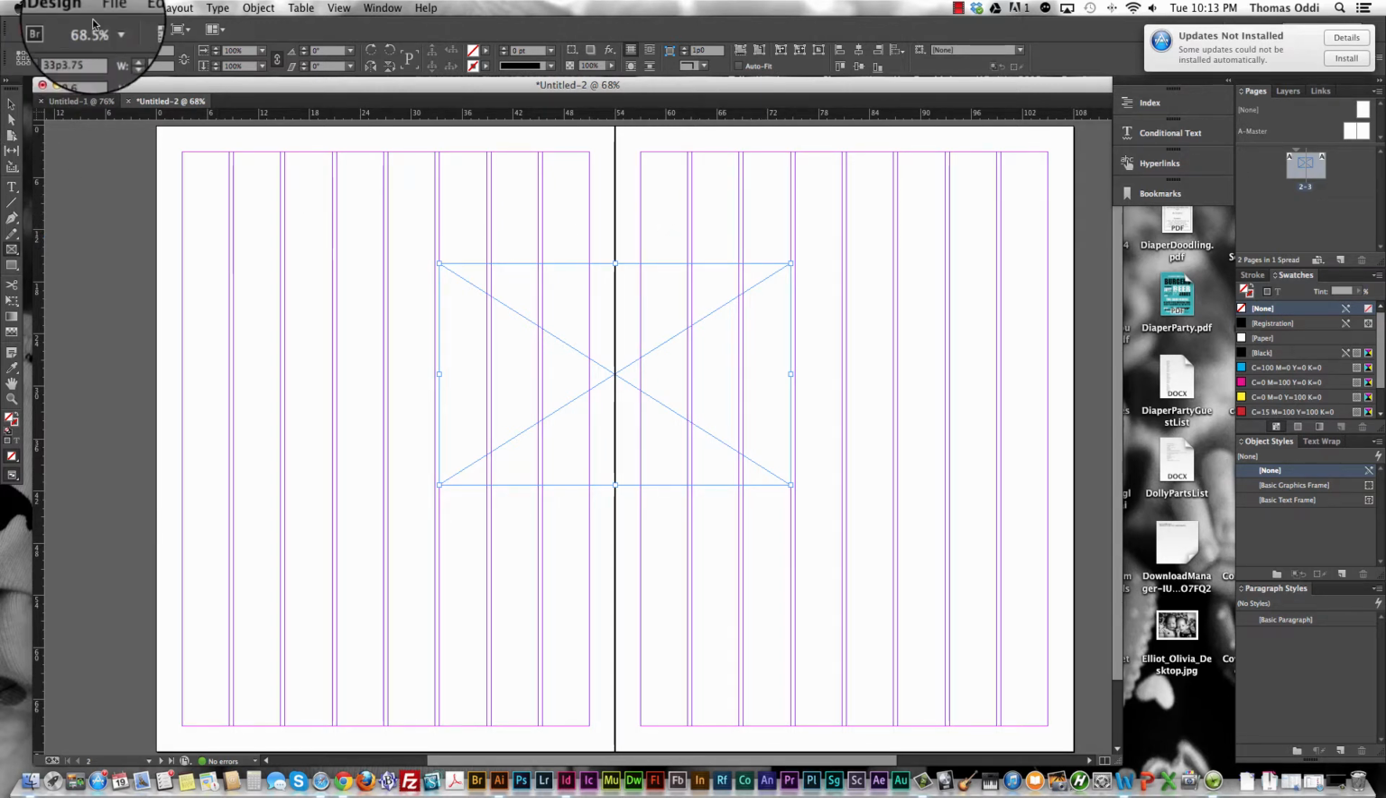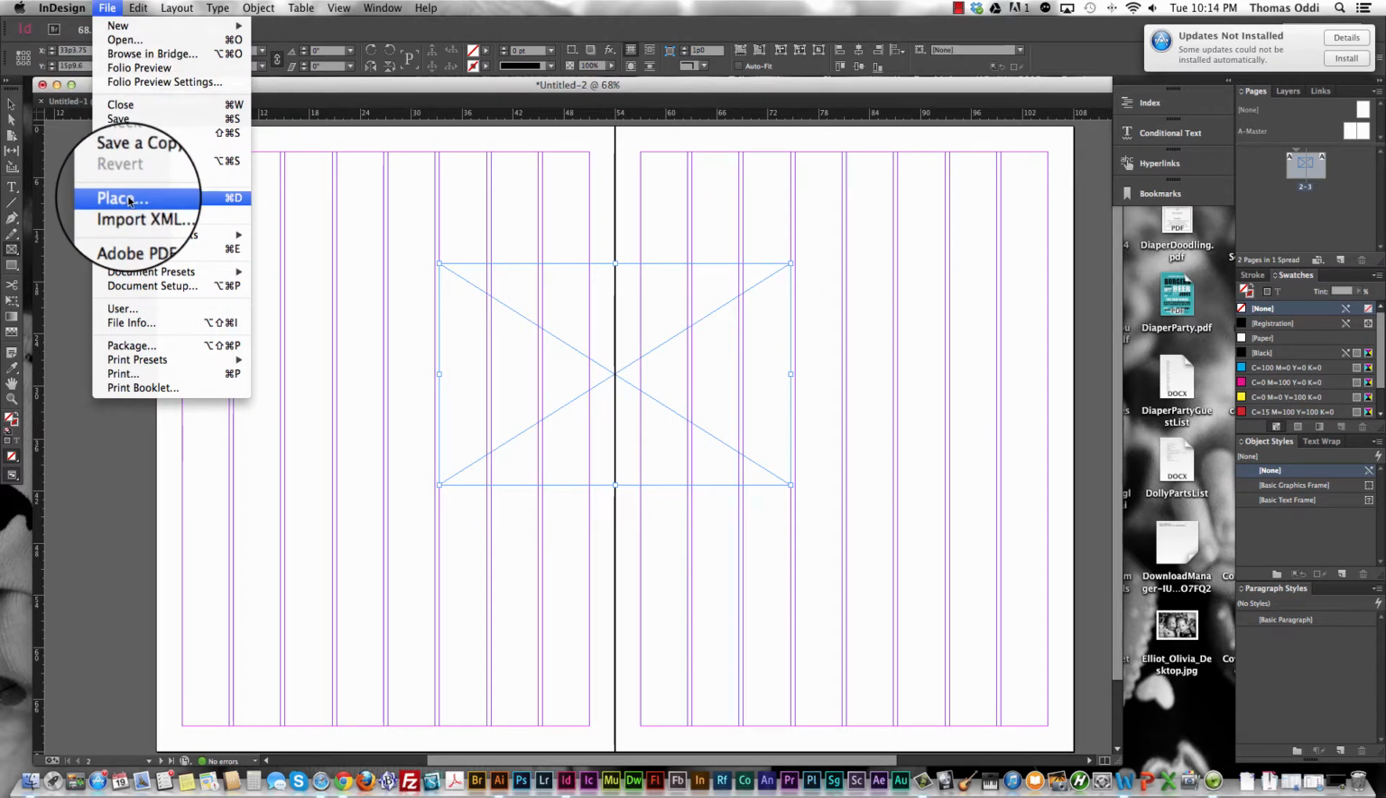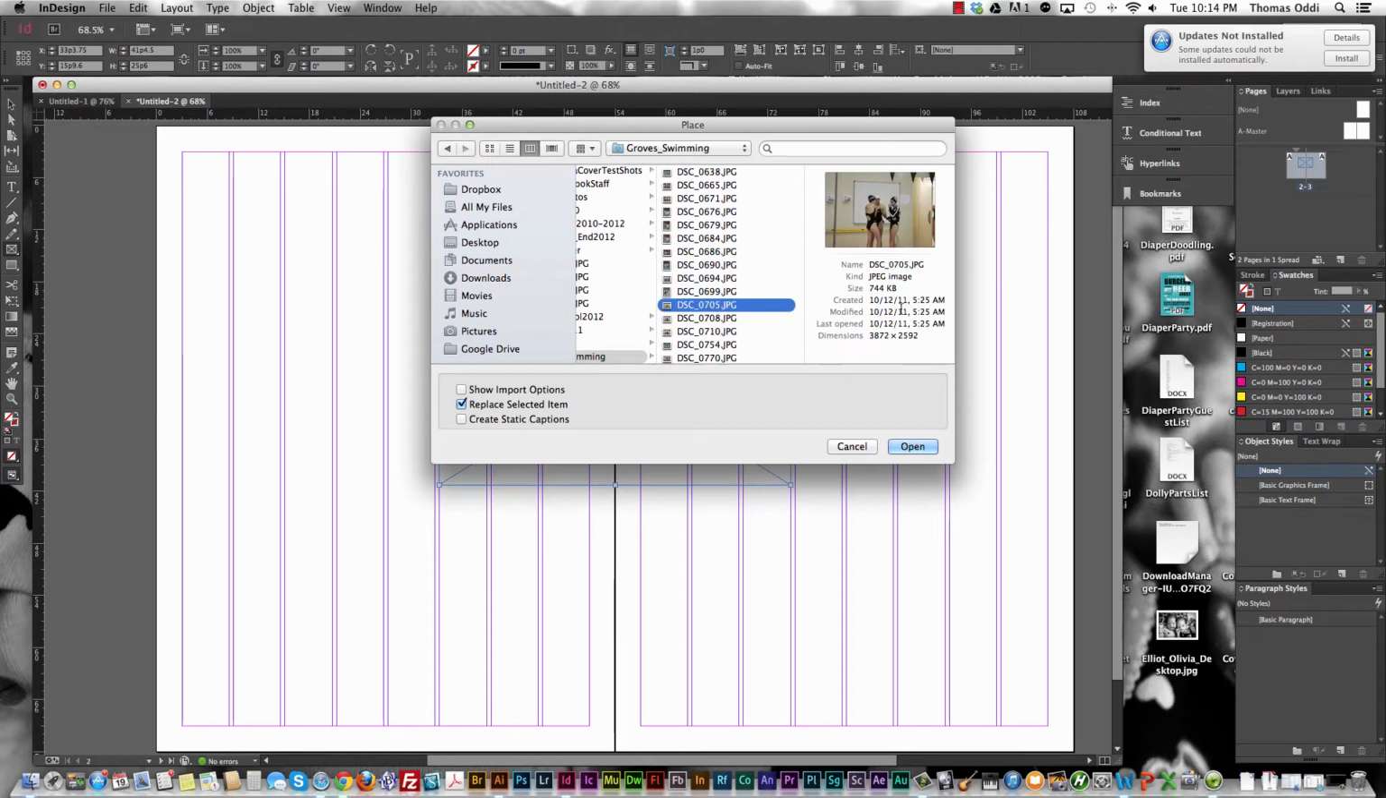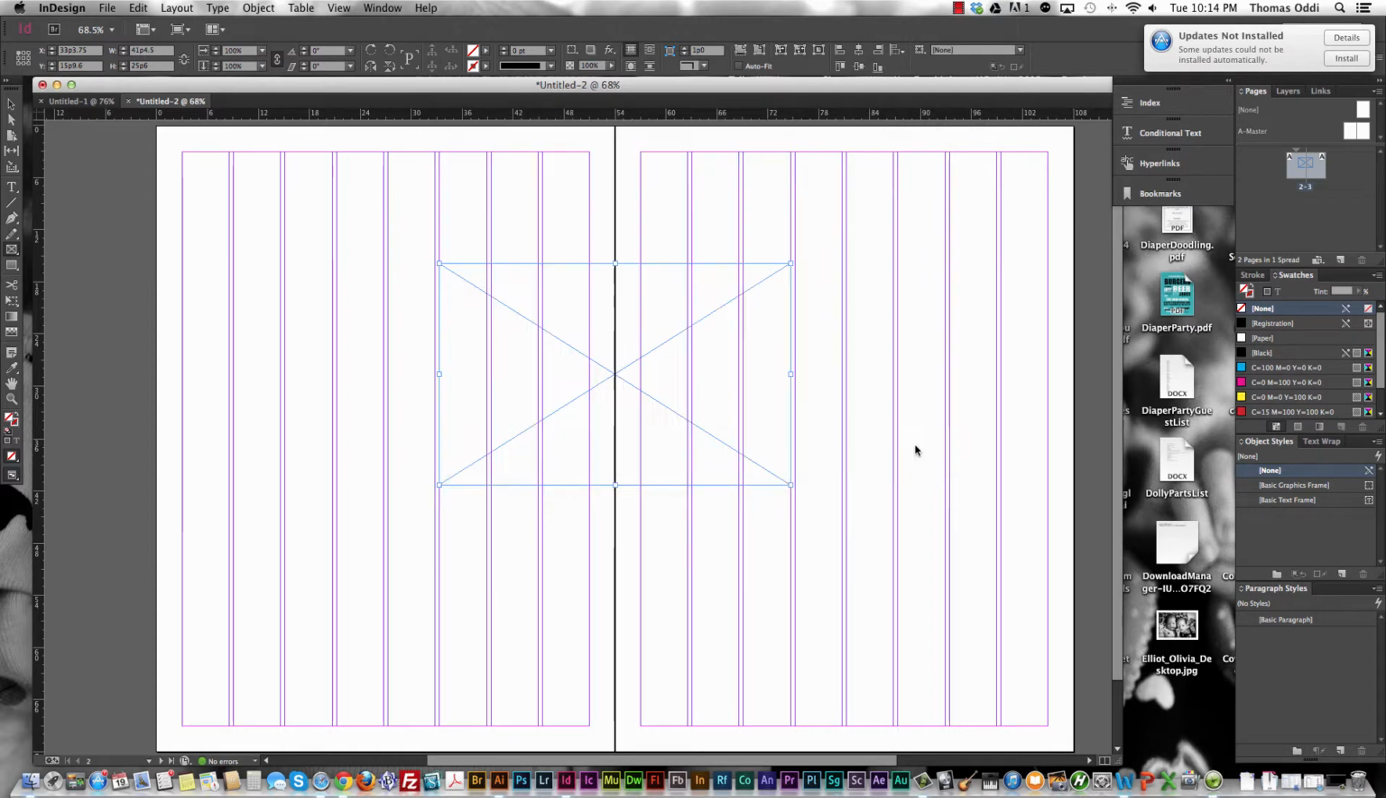Next thing I'm going to do, I'm going to go up to File. I'm going to go to Place. From here, I can choose a photograph. So I'll just cycle through and find one. That one looks good. That one.